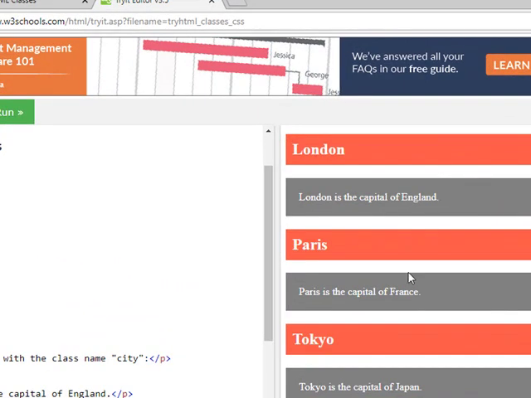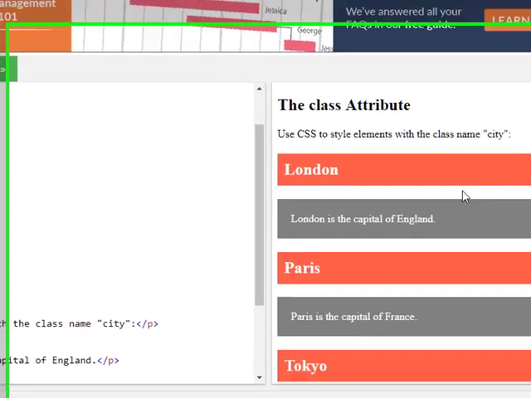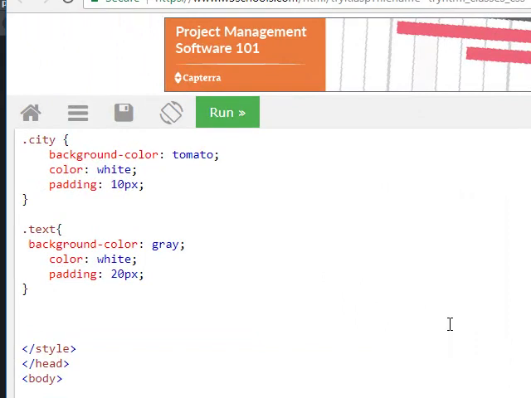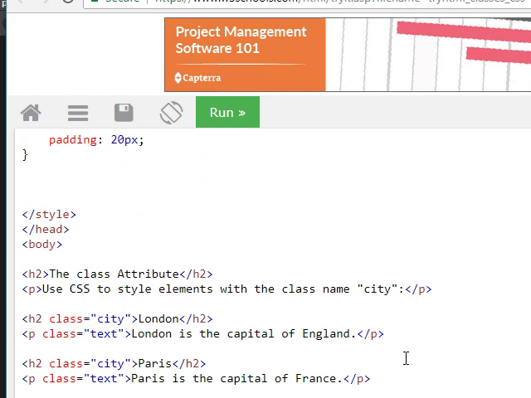So 3 out of my 4 paragraphs have a different style. Okay, so the perfect way to target some of your HTML elements, and not the others. It's a perfect workaround and it's what it's made for.